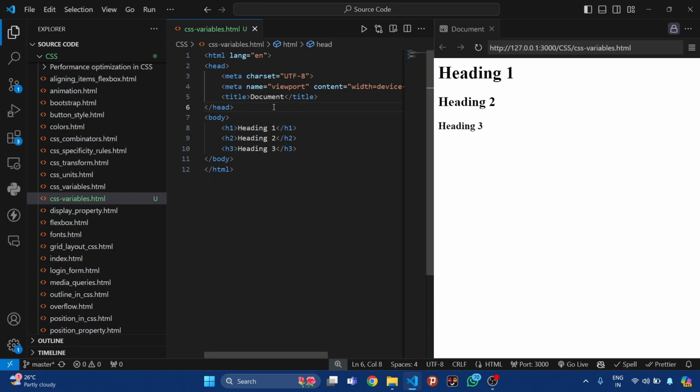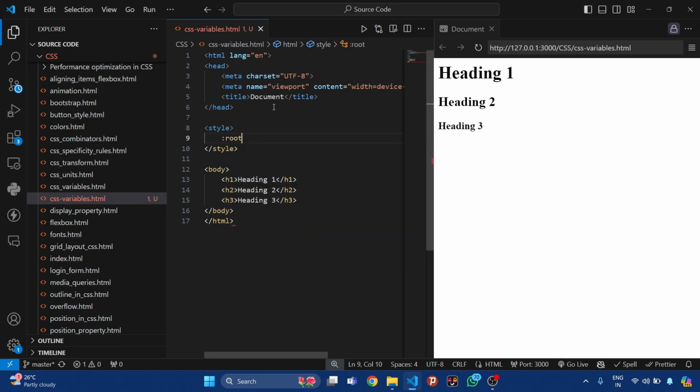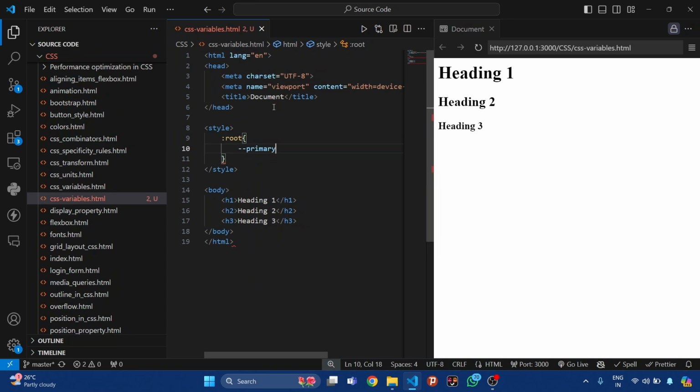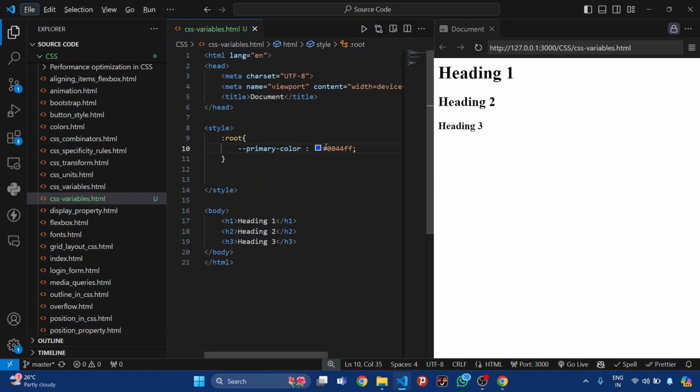After that, let's add a style tag just after the head tag. So here I am adding a style tag. We can also do the same thing in an external CSS file, but I am writing it here. So to create variables, first type the root selector. Then inside curly braces, we can declare the variables. Let's declare a variable. Start with double hyphen followed by the variable name. Primary color. So I have declared a variable named primary color.